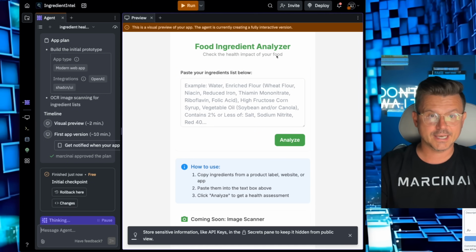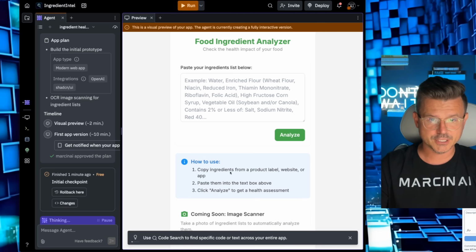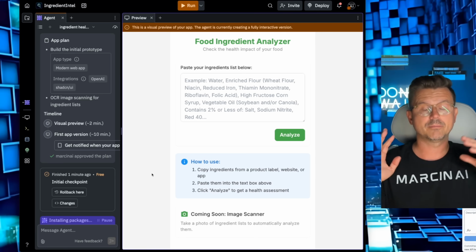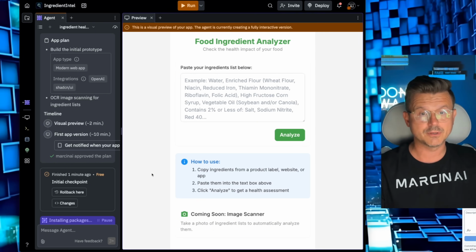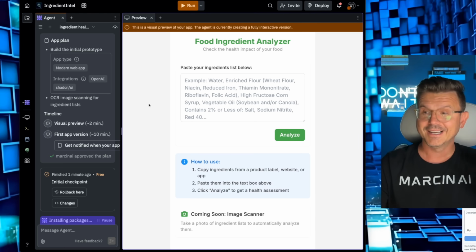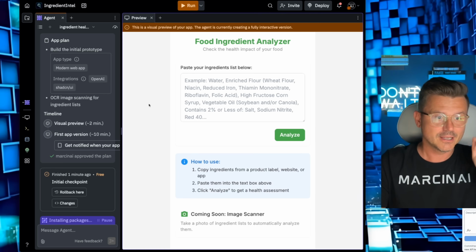Wow, that was quick. Food ingredients analyzer. Paste your ingredients list below. How to use: copy ingredients from a product label. We don't want that. We actually want to use the image scanner. Take a photo of the ingredients list to automatically analyze them. So it's going to install all the packages. It's going to install the dependencies, everything we need. But that was actually extremely quick. I didn't expect it to actually already have a site up and running.